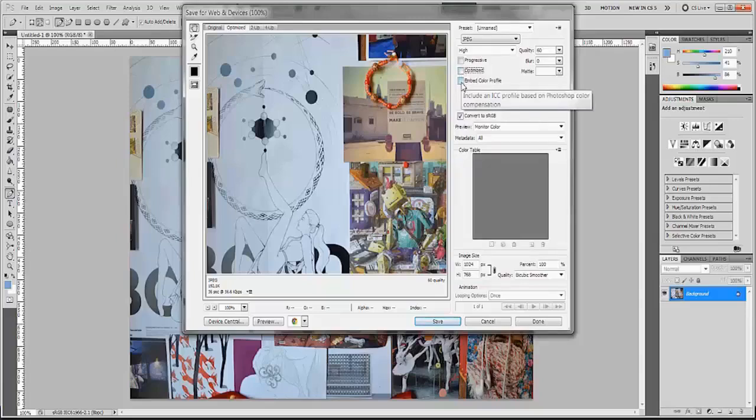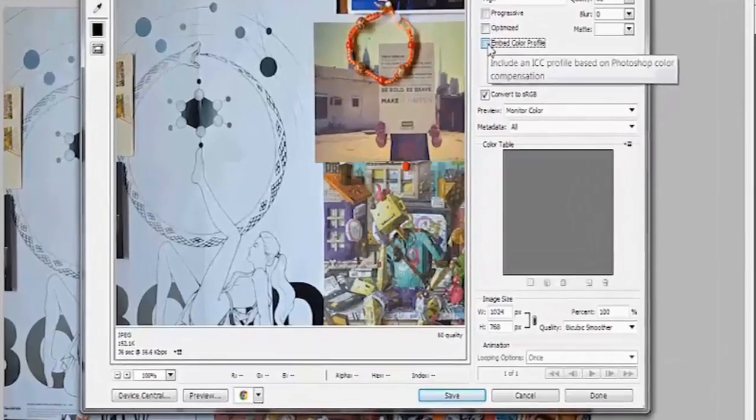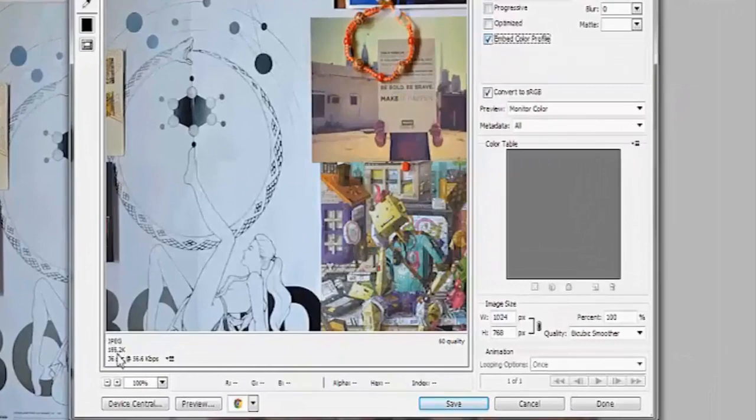You can even choose to embed a color profile. This is a bit of a risky step. So as you can see, look at the corner. If I uncheck embed color profile, the memory that the image takes up is 192.1 kilobytes. If I pick embed color profile, it becomes 195.2 kilobytes.